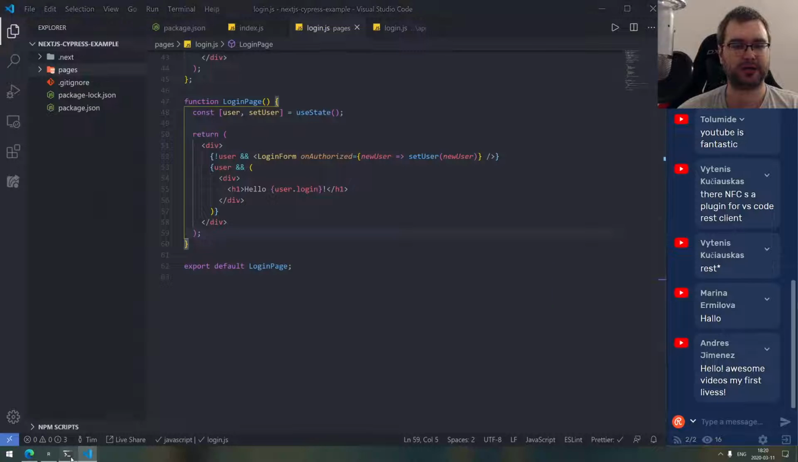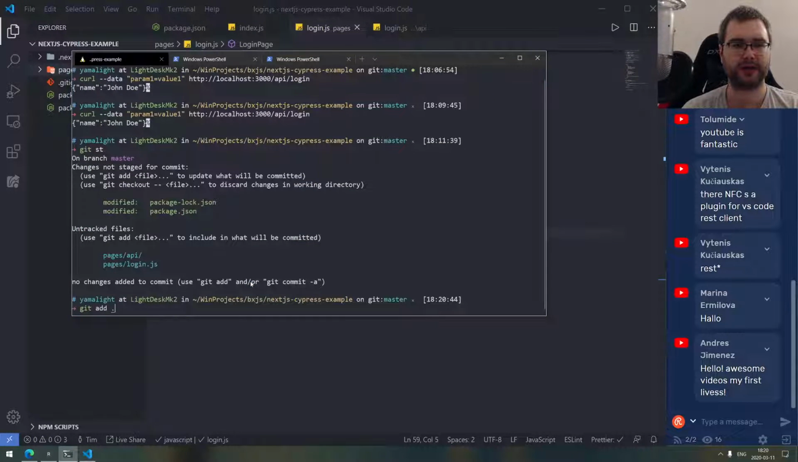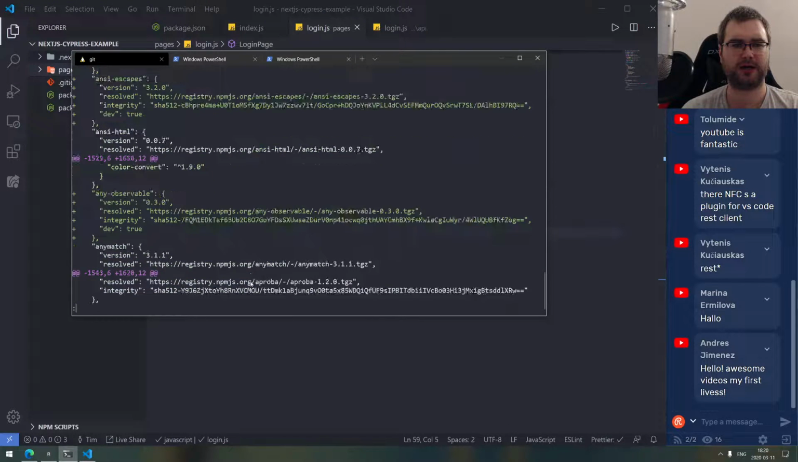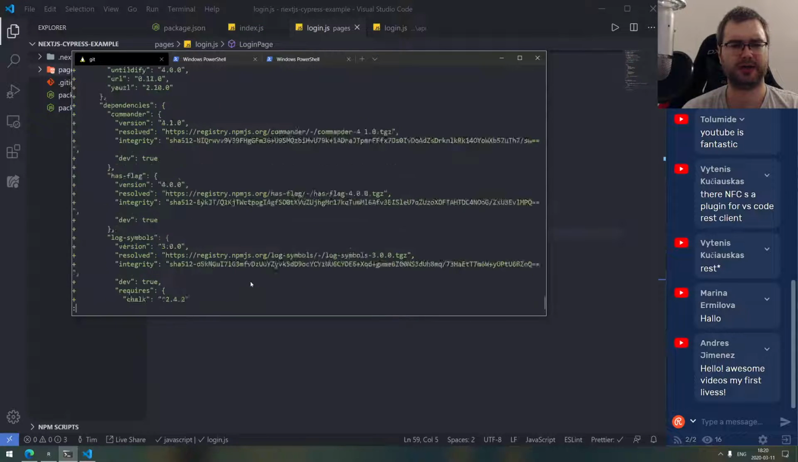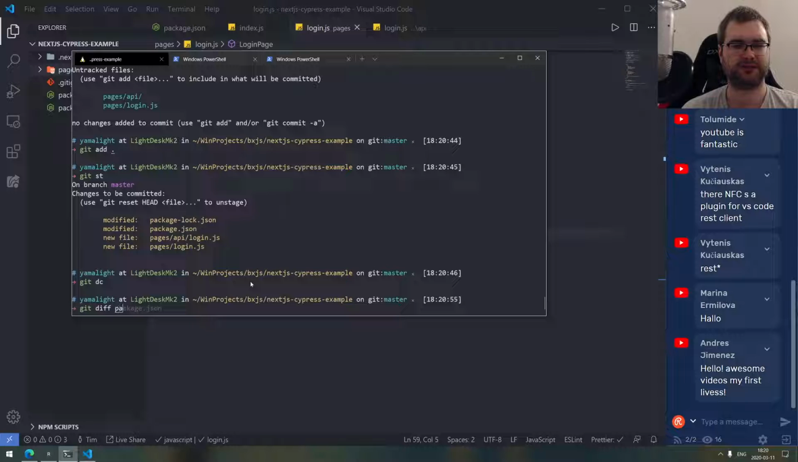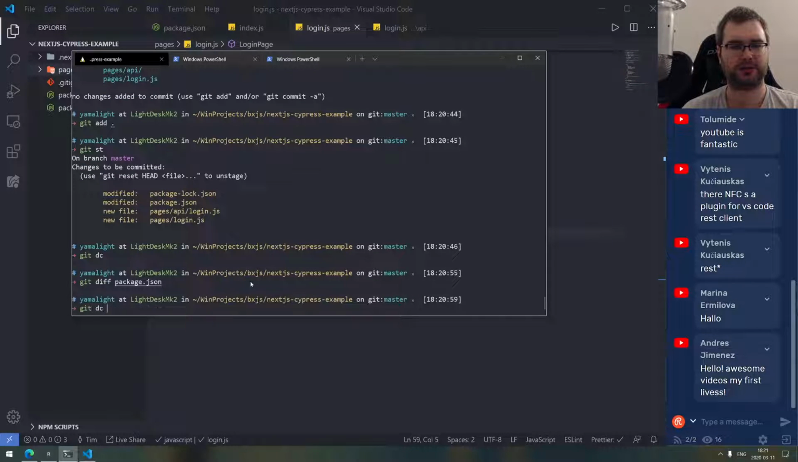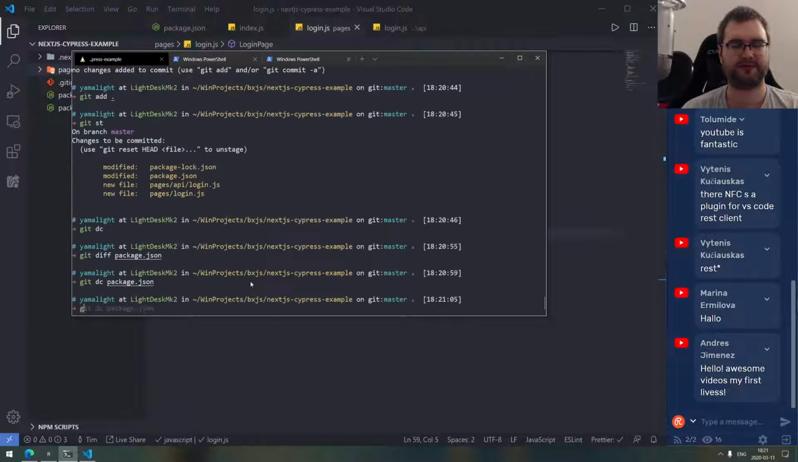Now let's test that, right? So we actually built the thing. So let's stop that. I'm gonna git add. What did I change there? Did I install Cypress or what? Git diff. I forgot. Why did the package JSON change? Yes, I did install Cypress. Okay, that's fine. Git commit: add basic login page with mock logic.